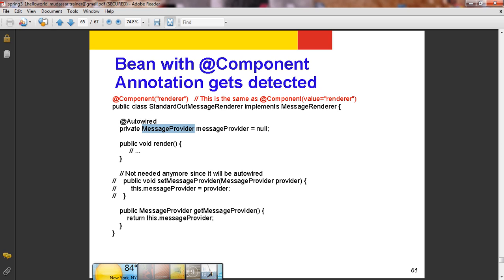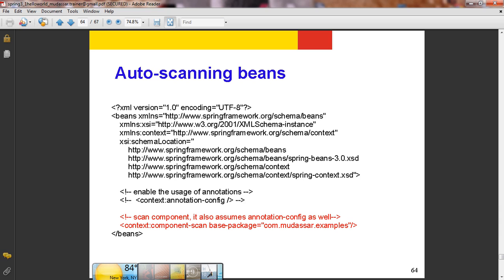Message provider will come across and say, it's auto wired. What is auto wiring? Go find one concrete implementation of the type. What is the member? Message provider. What is the type? Message provider with a capital M. Where will it search? XML file. But boom, no beans. So what does it do? It understands there's a component scan. The beans will be searched in this package. So it will search the package.